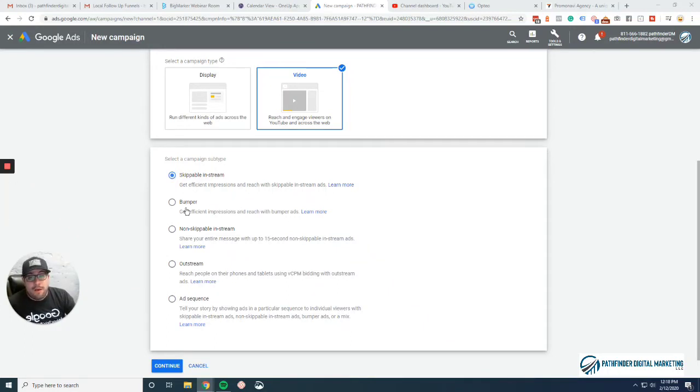Bumper ads are 6-second video ads. Non-skippable ads are 15 seconds or less. And we've seen those. Geico is pretty notorious for them. It says right there, 15 seconds non-skippable ads. So if that's the type of ad you're going to do, remember, whenever you make a video, it's got to be 15 seconds or less for it to work.